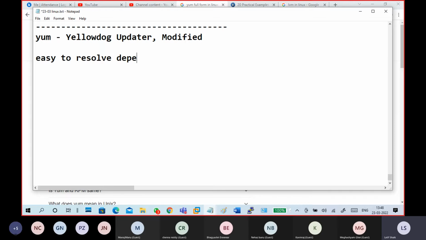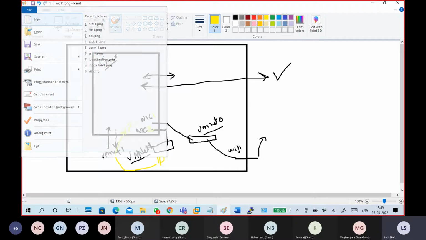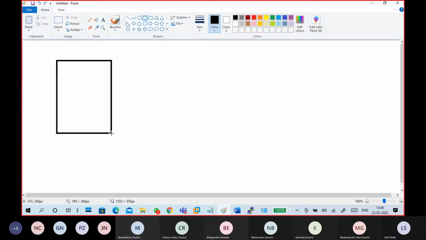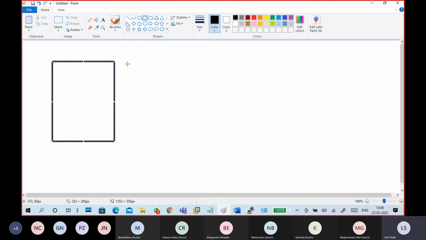It is easy to resolve dependencies by using repositories. Repository or repositories, what are these things? So what is this repository kind of stuff? Do we need time or not? Yeah, I will tell it in a very simple way, and again I will tell. Don't worry about it. Okay, look here, guys. This is my Linux system.